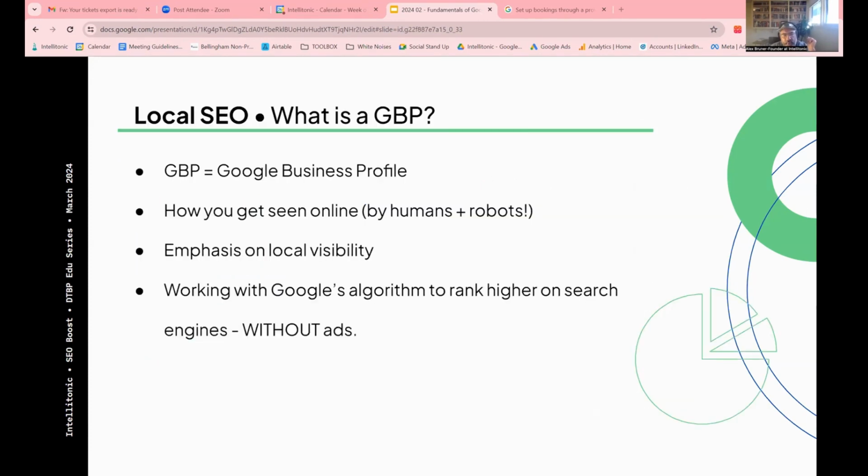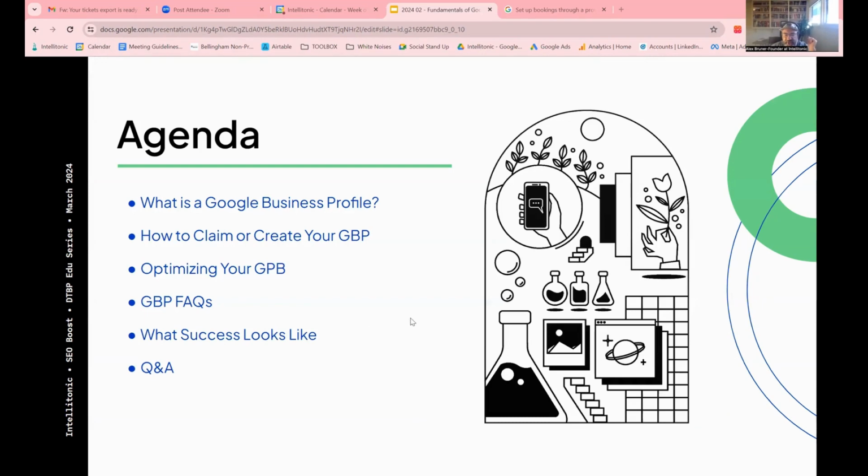So we're going to look at what a Google Business Profile is, how you get seen on there, how that works from a localization standpoint, and what types of things we can do to interact with the local realm to make sure that you're showing up prominently when people are searching for services or categorical information that are within your realm of control. Next slide.